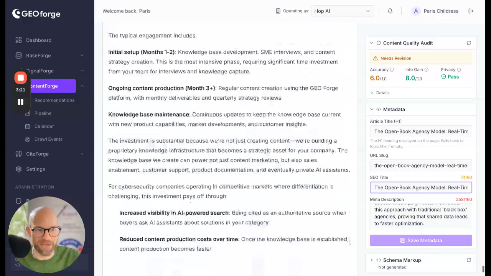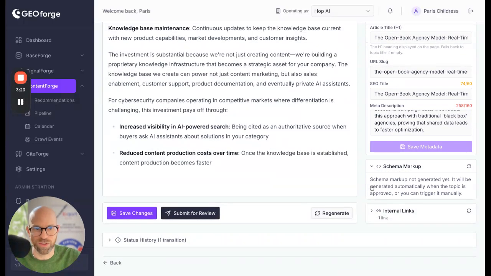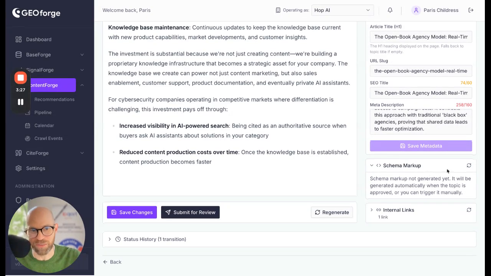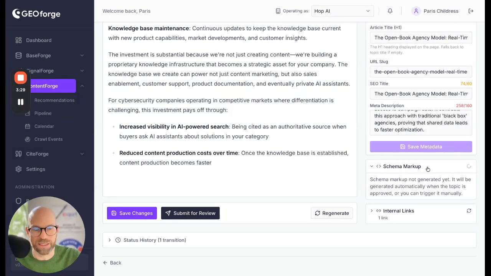And then next, we have schema markup. Once we've finished editing the piece, we can generate or regenerate schema markup here with one click. Schema is very important because this actually is placed above the HTML on the page, and this is the first content that is readable by the AI crawlers when they come to crawl.